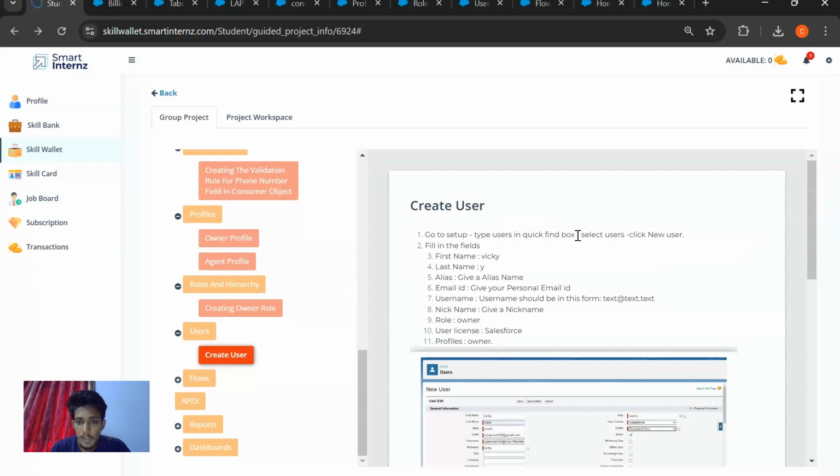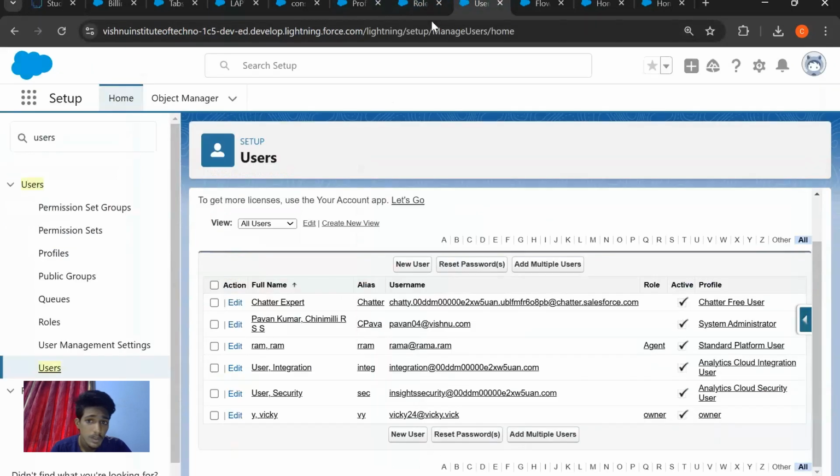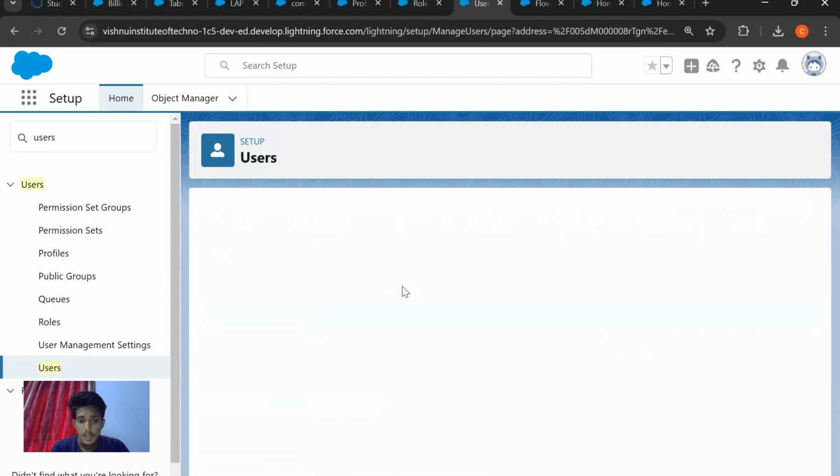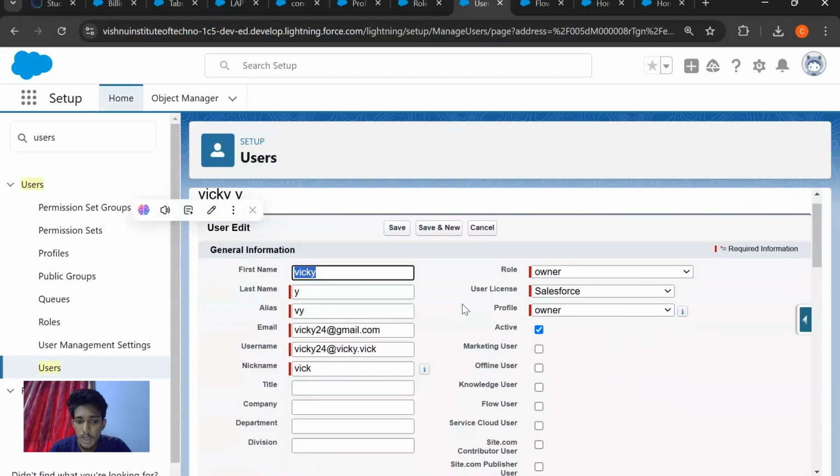To create the user, we will go to the home page, and in the search bar, we have to find the users. We search for the users and click on the users here. Here I created the user Wiki. Let me click on the edit and show how I created.